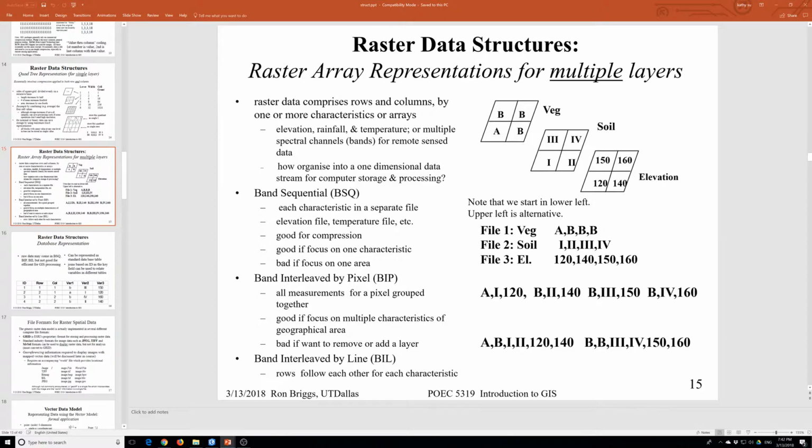So then we have B4. So B4 and 160. So AB. Then we combine again A, B, 1, 2, AB 1, 2, and then 120, 140. So AB 1, 2, and then BB, and then 3, 4, 150, and 160. So you go this way, 1, 2, 3, 4. Yeah, this one.